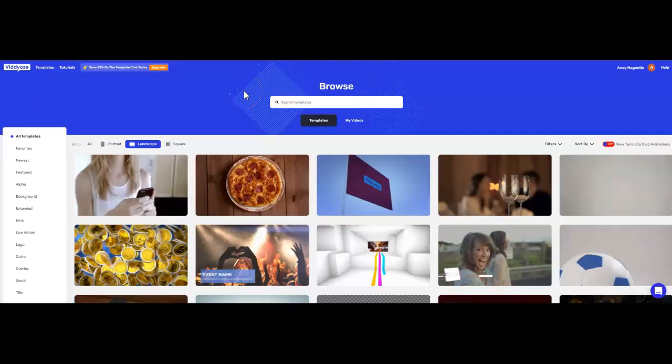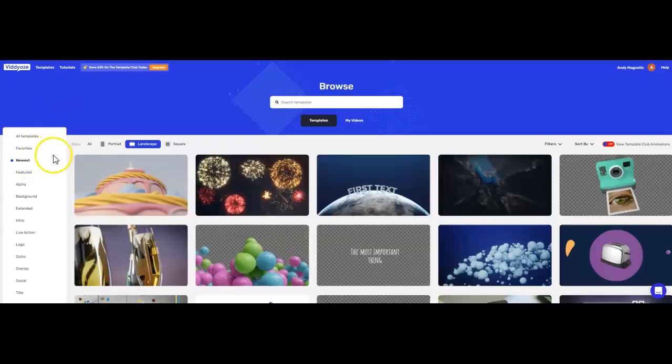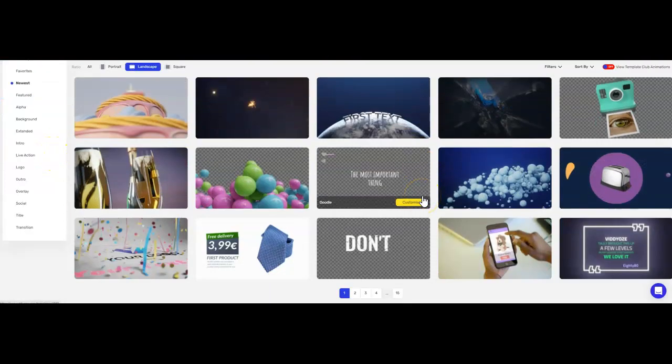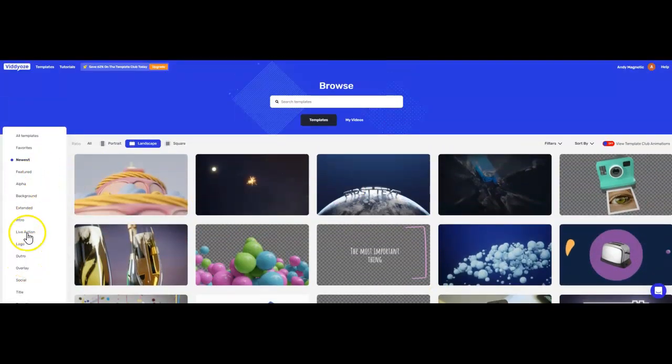I'll just do one more example. So if we go to all templates again, if we go to the newest, so these are the latest ones that have been downloaded. Again, it's a mixture of all the below. So I thought this one was quite good. So we'll go into here and customize this one. Again, it's just showing you how easy this is.